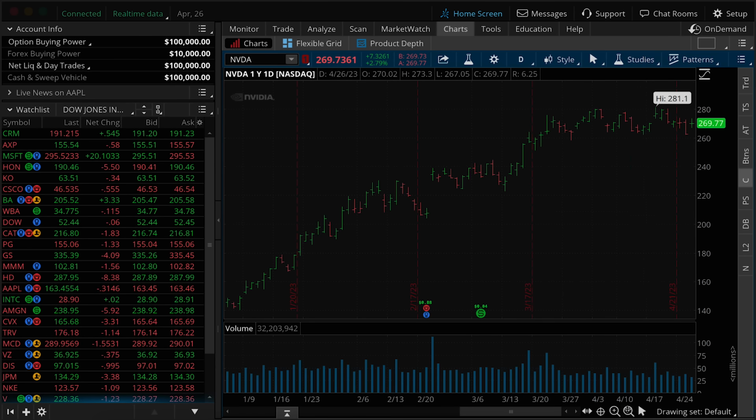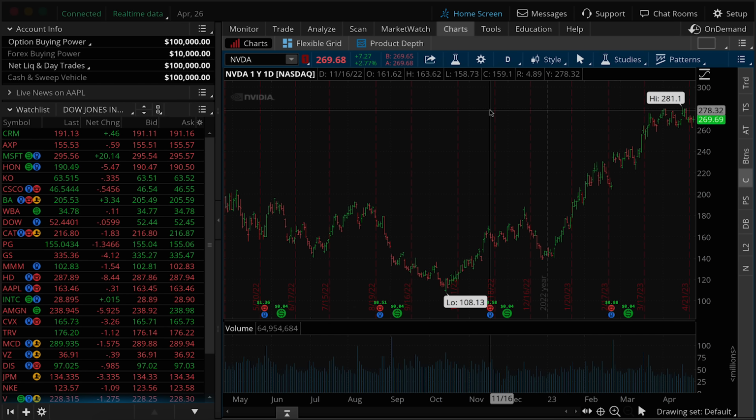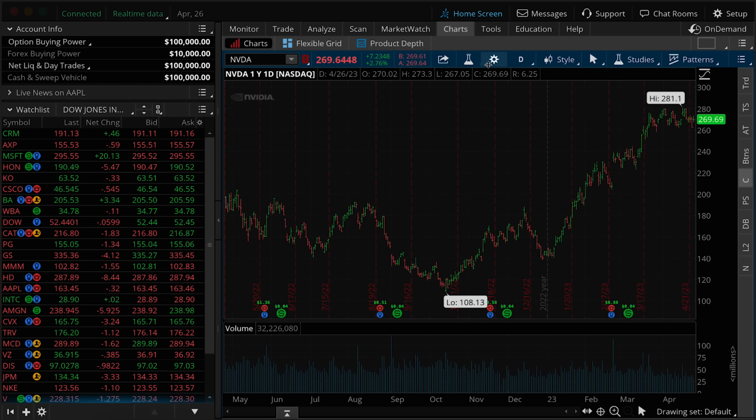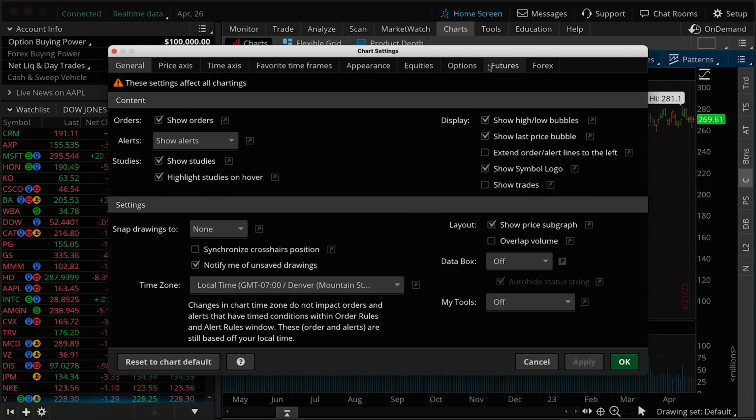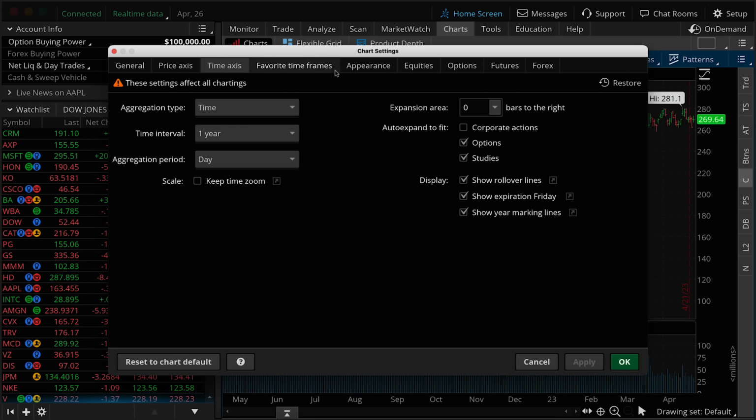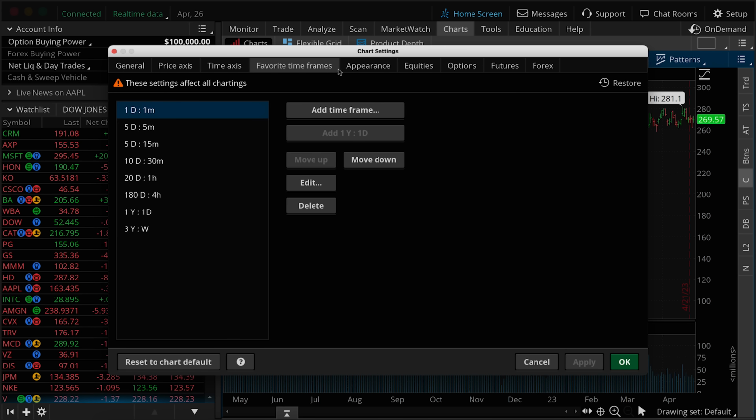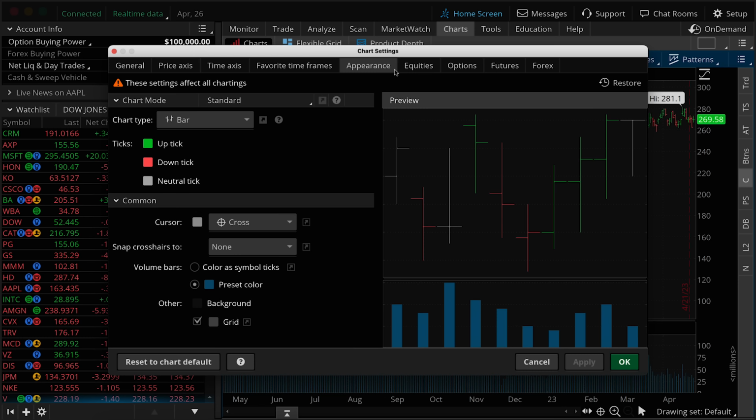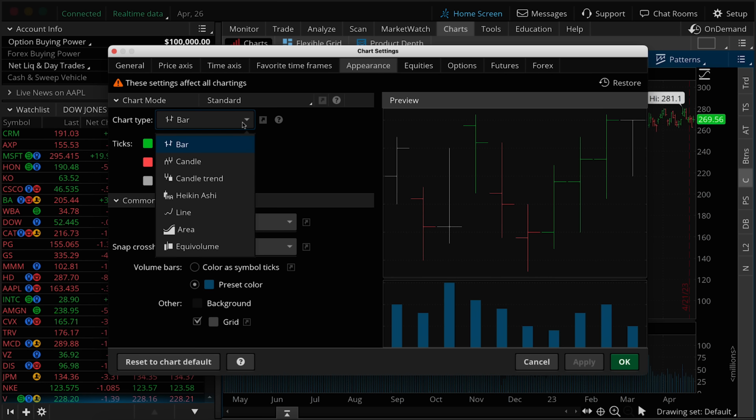Really easy to switch. The other thing you can do is go up to this gear wheel at the top, Chart Settings, and do a lot of different customizations, from general settings of the chart, to adjusting things on your price axis and your time axis. You can create time frames for your chart, which we'll talk about in a second. But more importantly, and everybody asks about this, is appearance. What I just did with a couple of clicks, we can go into this appearance section. We have that same type of charts that we can choose from. Let's switch back to candle.